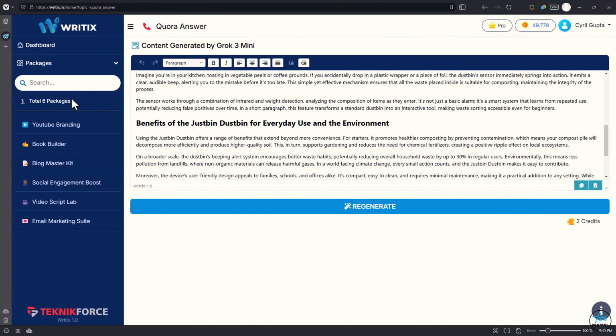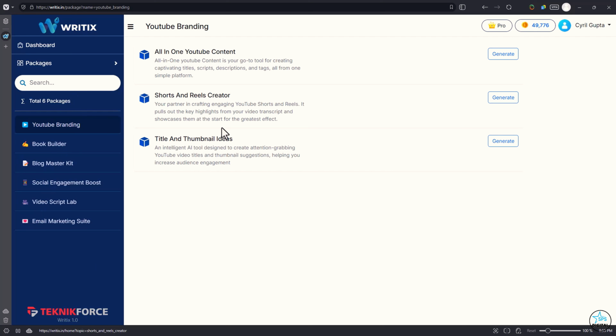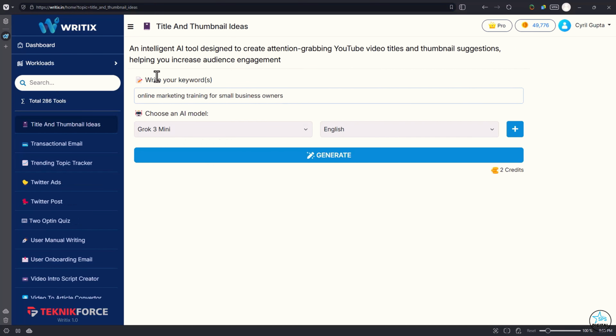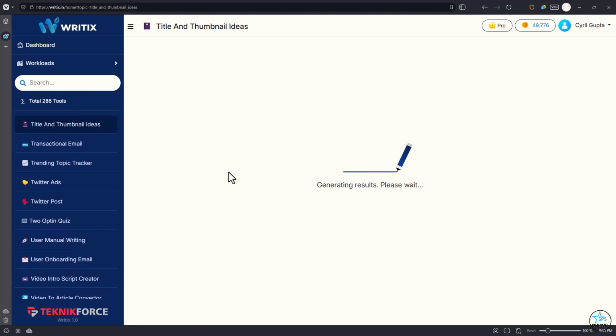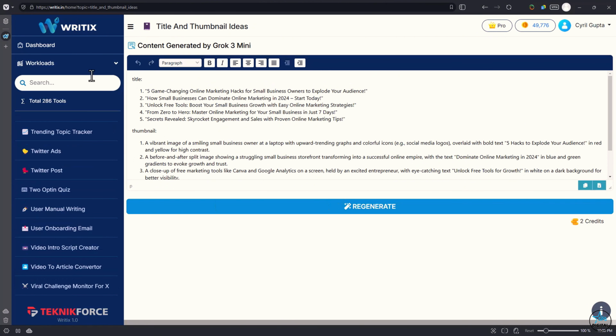There are also packages. Let's check out what we get for YouTube branding. You can create YouTube content. You can create shorts and reels, titles and thumbnails by just clicking a button. The packages section automatically figures out what to put in the field, and all you need to do is hit generate. Yes, you don't even need to fill in the box, and you just get the perfect results in one click. And that's not all.